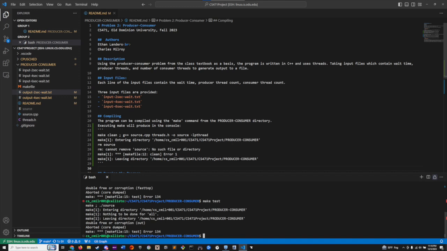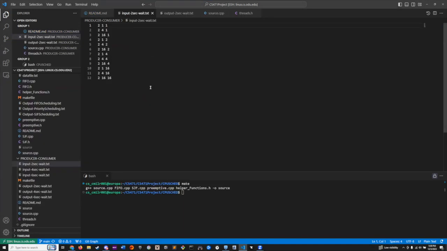The input files provided are input 2 seconds wait time, input 4 seconds wait time, and input 6 seconds wait time. It'll use these files to generate a corresponding output file: output 2 seconds wait time, output 4 seconds wait time, and output 6 seconds wait time. Here's an example of the input 2 seconds wait time text file. 2 seconds with 1 producer and 1 consumer, 2 seconds with 4 producers and 1 consumer, 2 seconds with 16 producers and 1 consumer, and then a variety of other combinations of those.